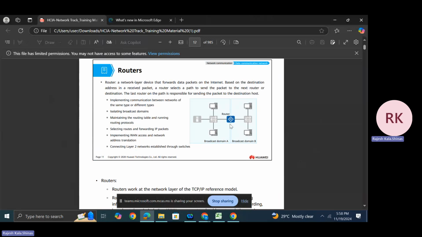It creates packets. Okay, how do we create a packet? The data added with source and destination IP address will become a packet. So a switch only makes frames; it understands only MAC addresses, but here they understand IP addresses. So a packet means data added with an IP address. So the router will forward packets.